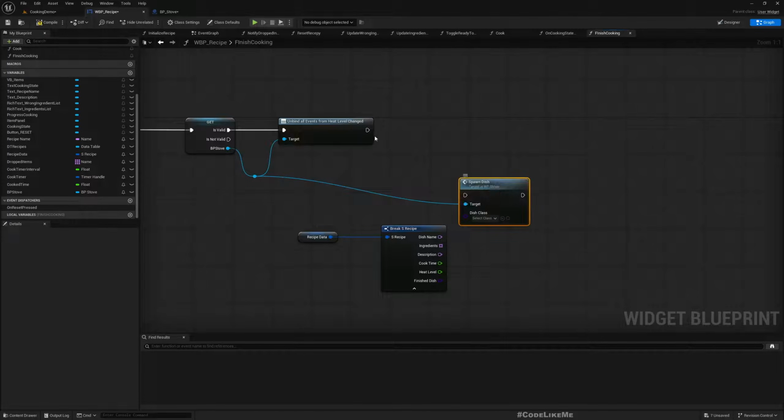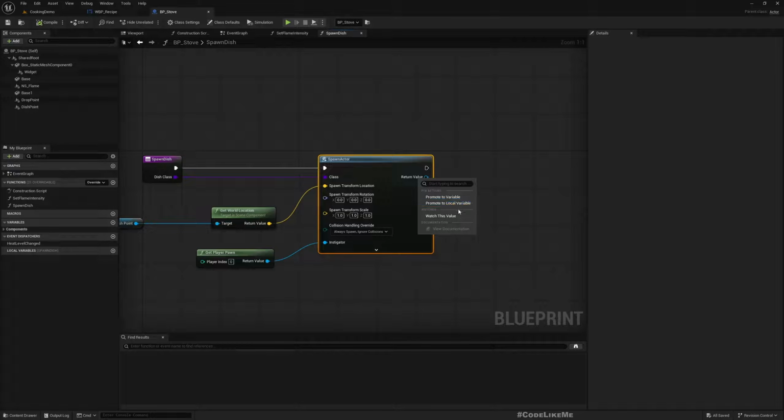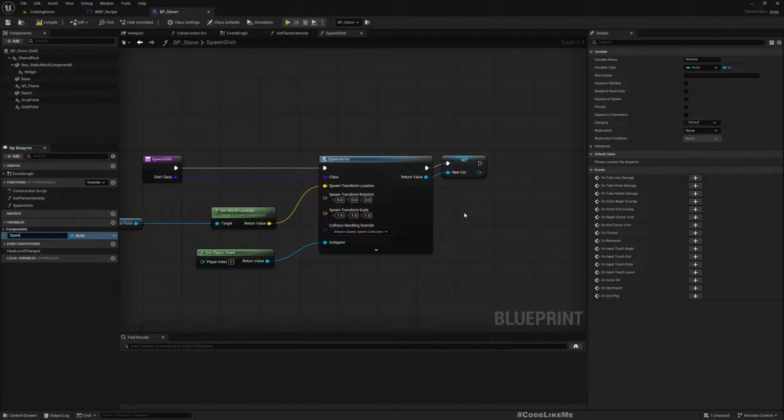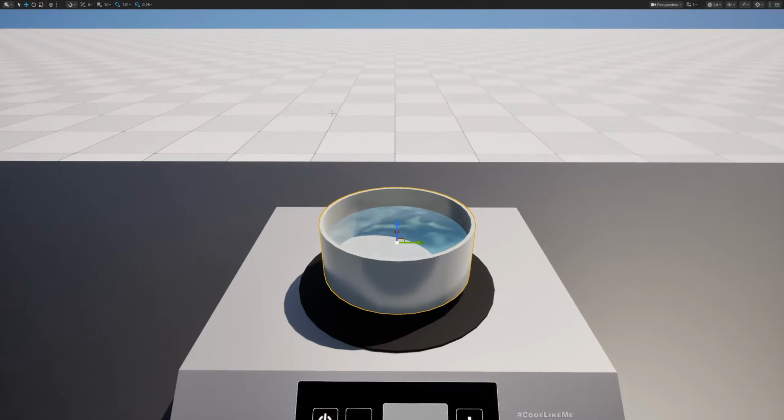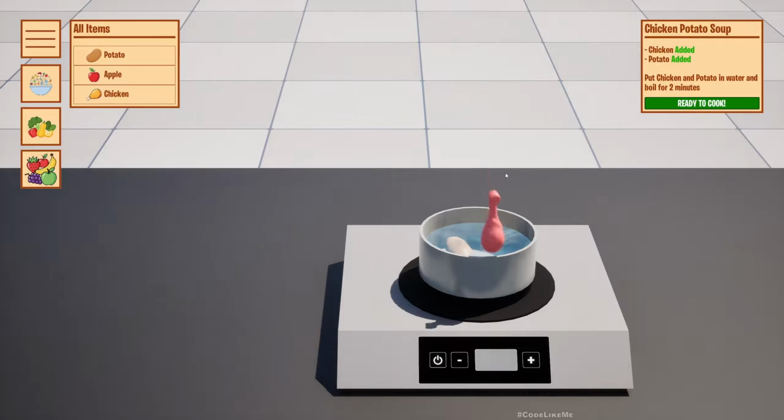Spawn dish. And I'll pass this. And I'll promote this also to a variable. Spawn dish. Okay. Alright, now let's see what happens. Let's cook. Potato, chicken, ready to cook. Let's cook.